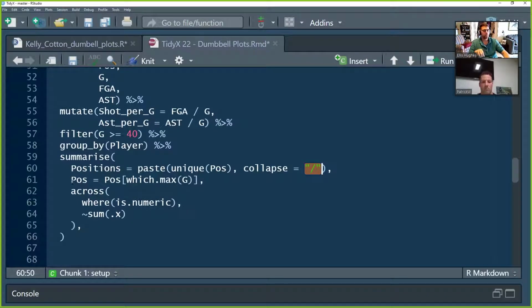But we still want to keep what was their position, right? And so what we're going to do here is we're going to still treat POS as if it's a vector, but we want to know what was their most commonly played position. And so what this is going to do, which max returns the index for which the maximum value is. And so we are going to figure out which position did they play the most games at, and then let's only keep that as the POS. So that's what's going on in this row here.